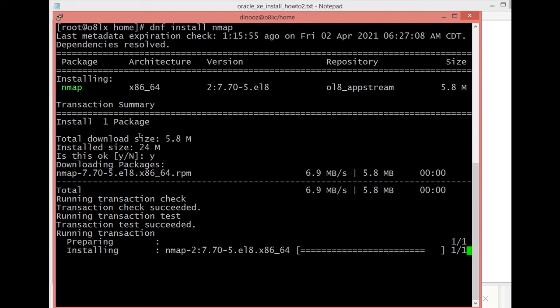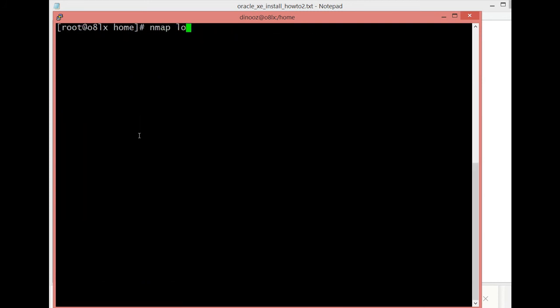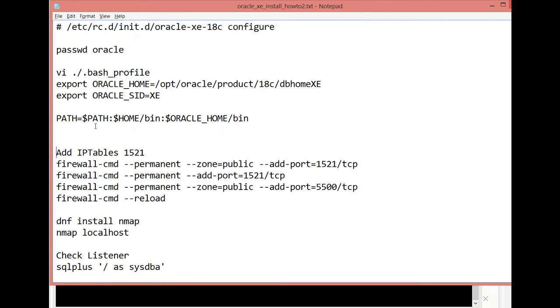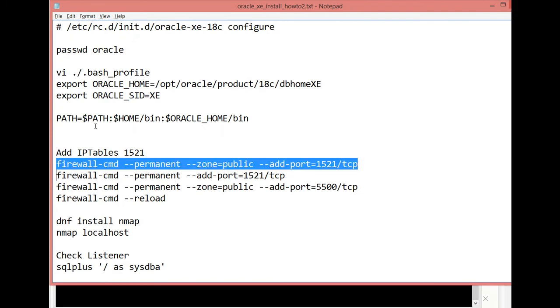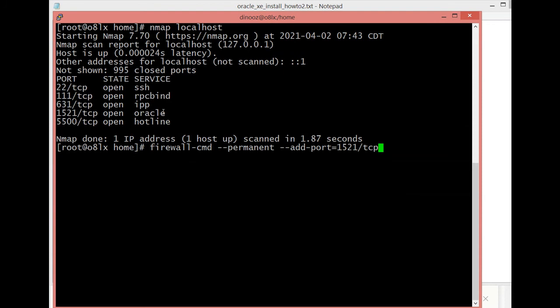It goes there, and once we have it, as you can see, running an nmap to localhost, we can see the 1521, the listener is running in Oracle, and also has the 1500 for the HTTP port. So in this case, I'd like to go ahead and add the port 1521 to the firewall configuration, so it's going to be allowed to connect remotely.